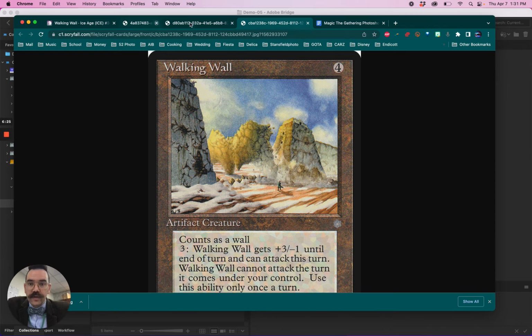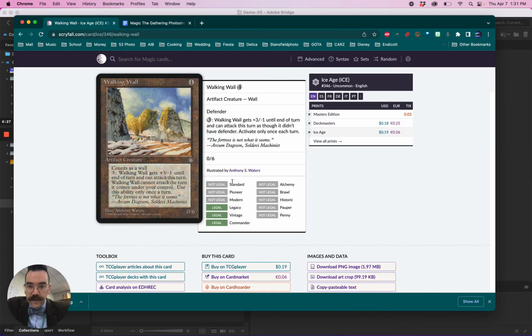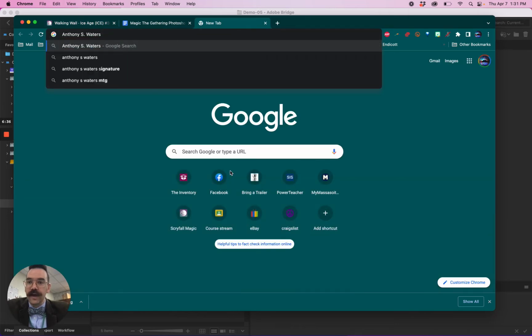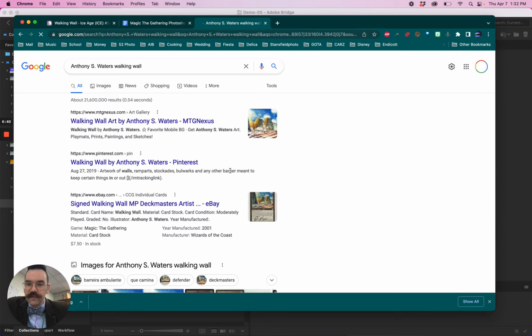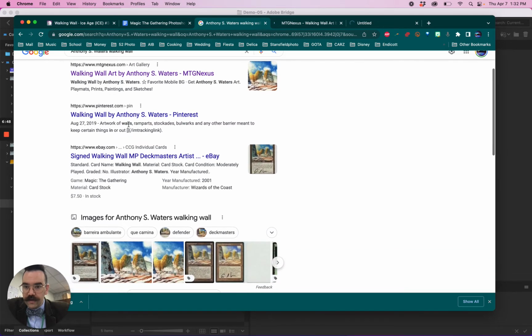So the other thing that you can do here, I'm going to close these tabs really quickly, go back here, and I can see here, illustrated by Anthony S. Waters. So the other thing you could do here is copy that name, Anthony S. Waters, open up a new tab, and then put in the walking wall. That's the name of the card, okay? And I'm just going to click through a couple of these tabs here just to see if, here's an eBay card, here's a Pinterest.